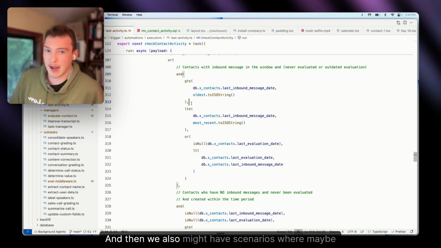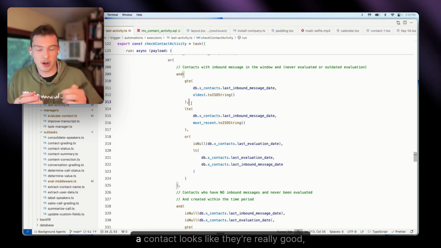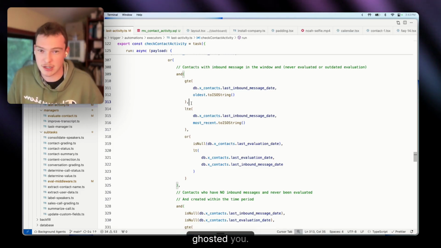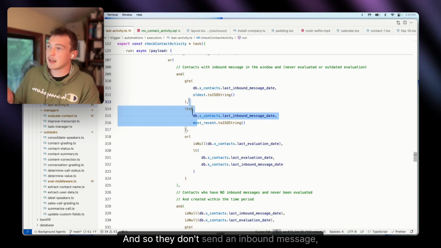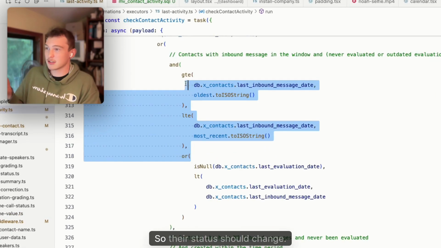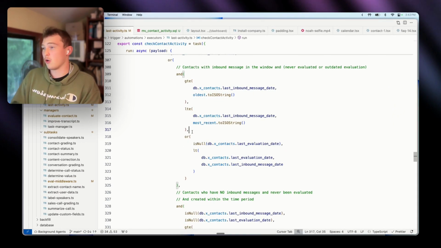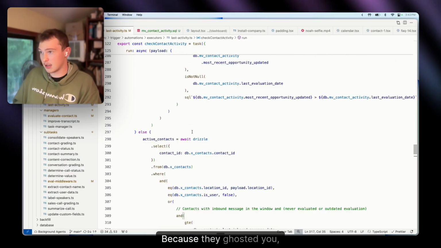And then we also might have scenarios where a contact looks like they're really good, but then you're sending them messages and they've ghosted you. So they don't send an inbound message, but they've ghosted you, and so their status should change. They should go from an A grade lead to a D grade lead, or something along those lines, because they ghosted you.